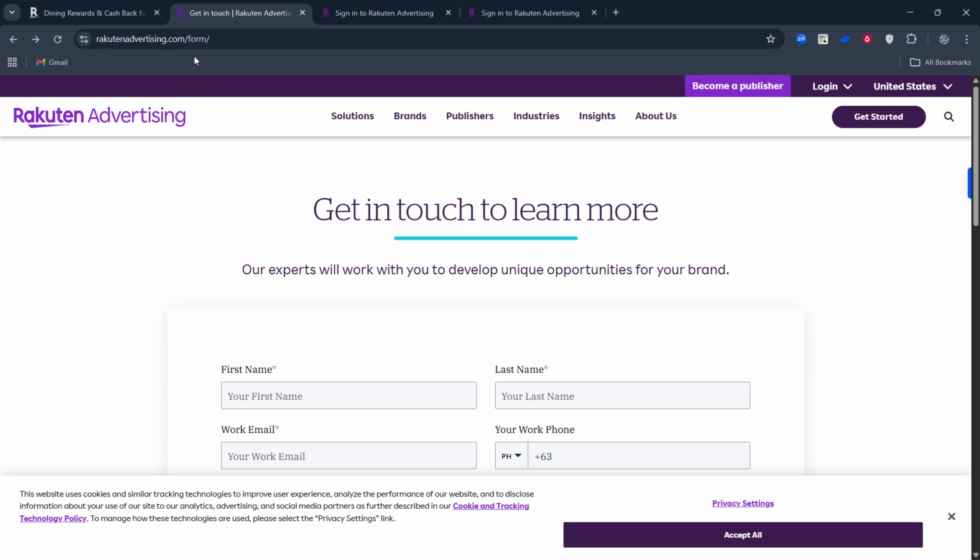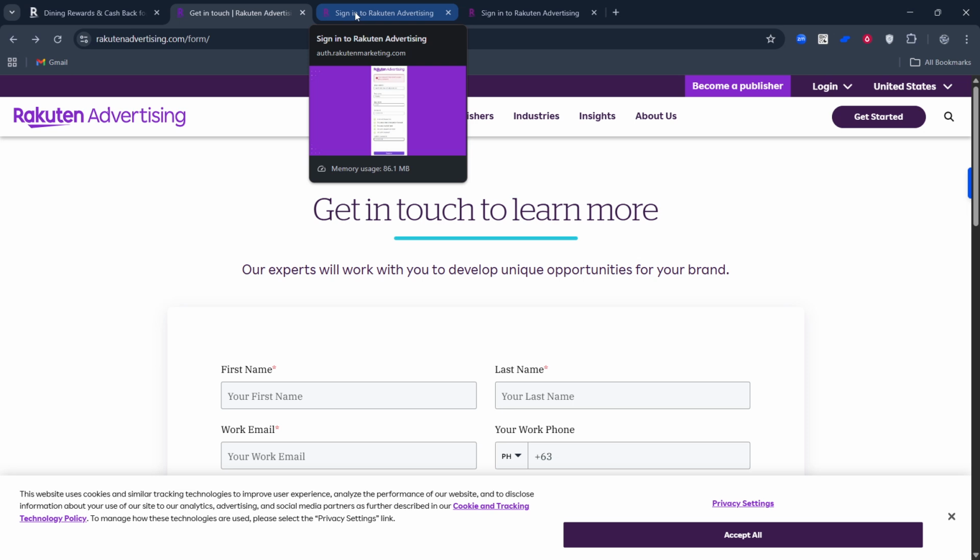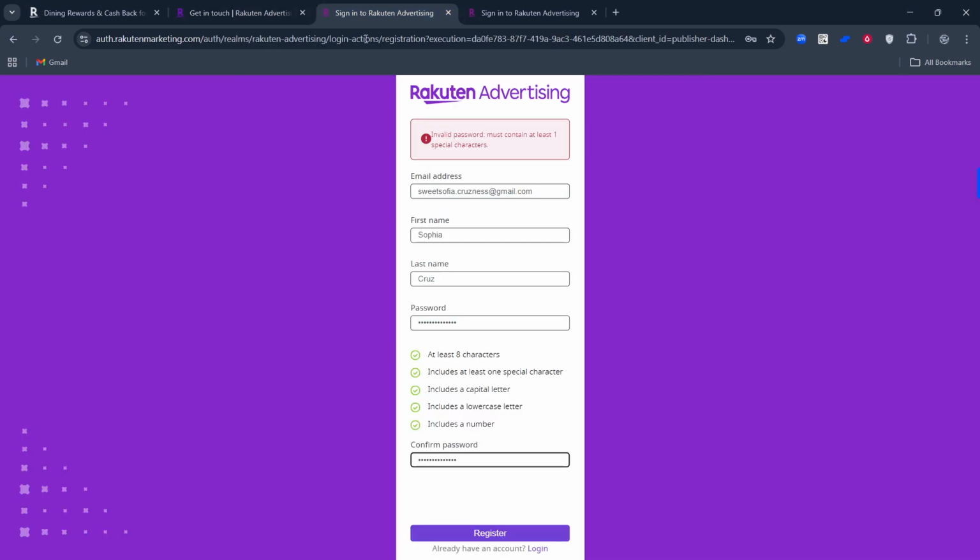At the top right, click Become a Publisher. In Rakuten's system, a publisher is anyone who promotes brands, like a website owner, blogger, or social creator, and earns commissions on referred sales. This is the correct entry point to create your affiliate account.